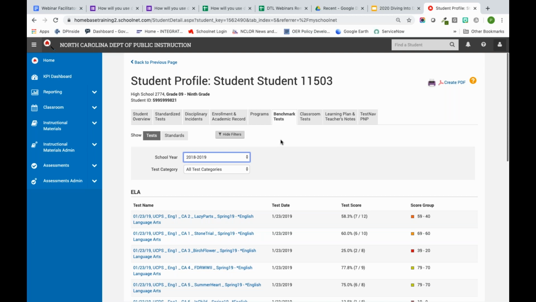So your data manager at your school is the one who issues roles, because roles for Schoolnet live in PowerSchool, and they will be able to help you with that, and any changes they make take an overnight sync to take effect.